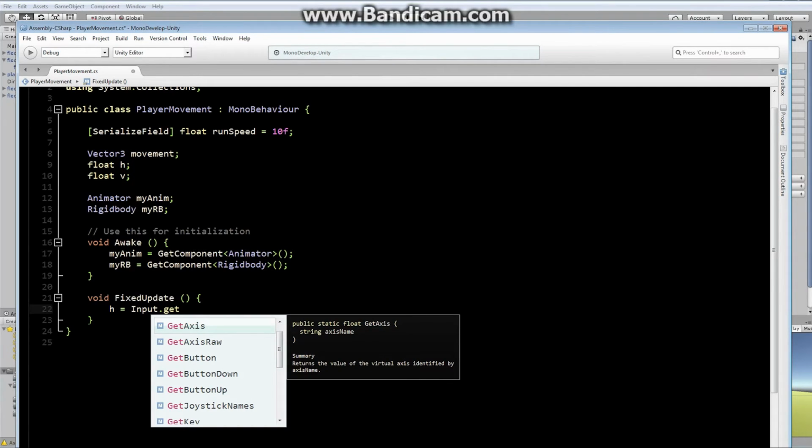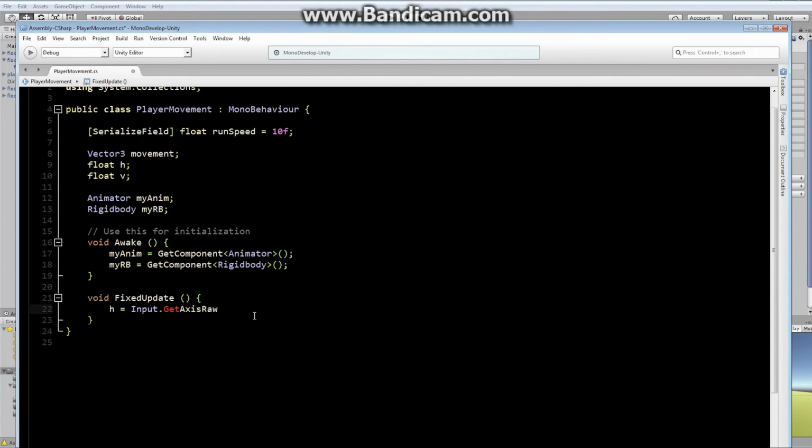GetAxis will give you a value. If you're pressing the negative button, it'll give you any real number between -1 and 0. And if you're pressing the positive button, you'll get any real number between 0 and 1. That's what GetAxis does. GetAxisRaw will allow you to get a value of either 0 if you're not pressing any buttons at all, or -1 if you are pressing the negative button, or +1 if you're pressing the positive button. That's it, nothing in between. In our case, we don't really care about a ramp up or how much pressure they put on the button or anything else like that.